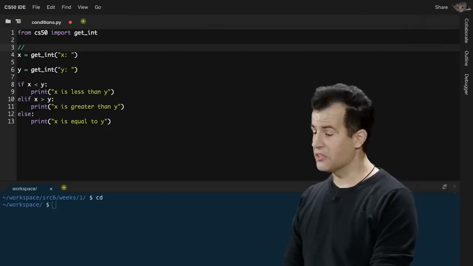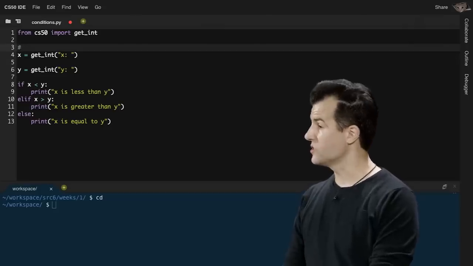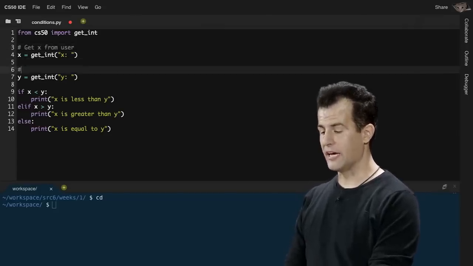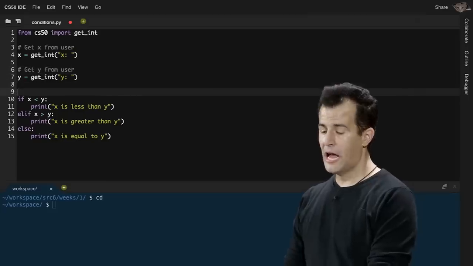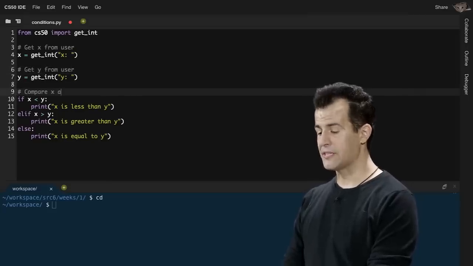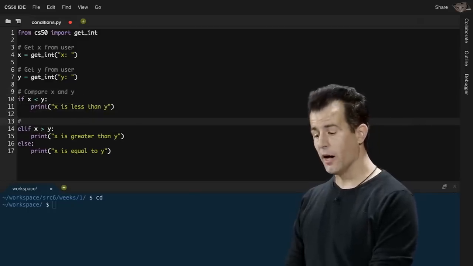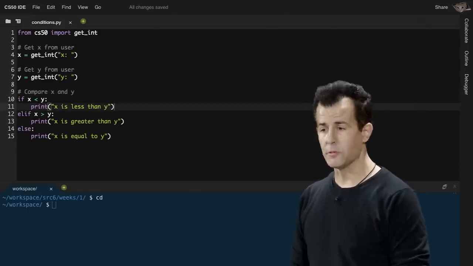Because the commenting syntax for Python is a little different. In C, we were in the habit of doing //. In Python, it's actually a little more succinct. You can just use a single hash. And you can say get x from user here. I can say get y from user here. And then I can say something like compare x and y. And if I really wanted to, I could put comments in here. That is perfectly fine. But I'll just keep it more compact with this particular example. So any questions on the conditional syntax or what we've just done here?